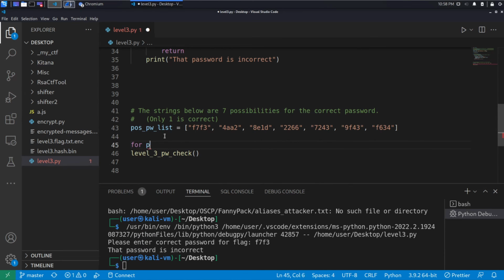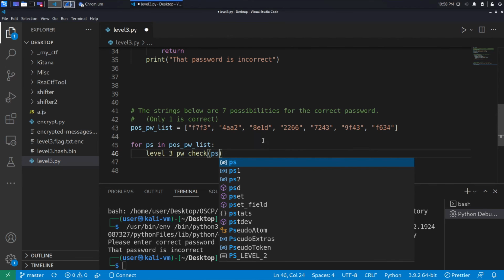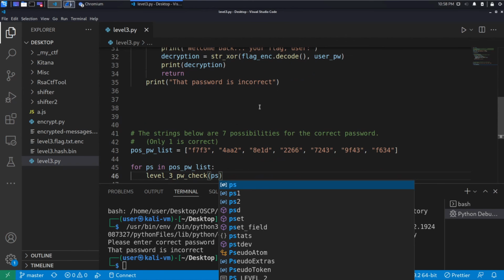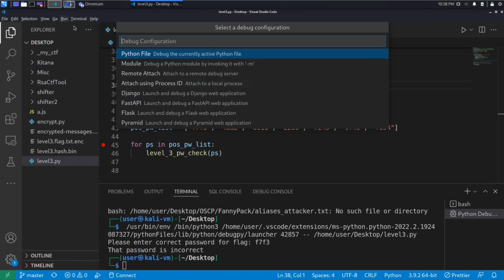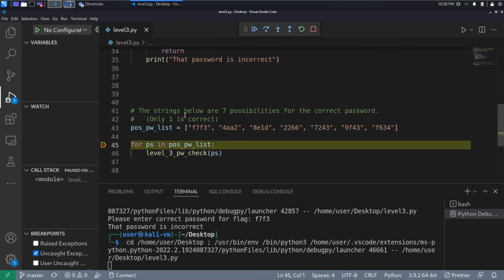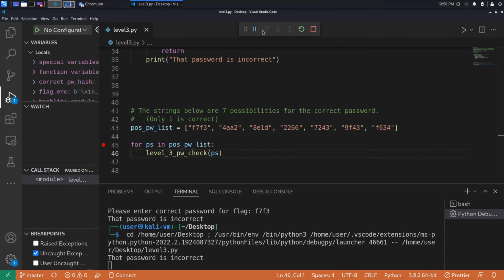So for possible password in possible password list, we want to loop calling this function and passing the password, and that should work. So let's set a breakpoint. We'll debug, and we can see we're going to try the password that we just tried a second ago. We know that'll fail, but that's okay.